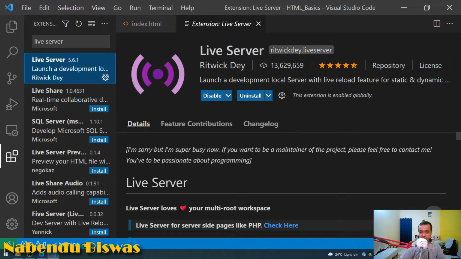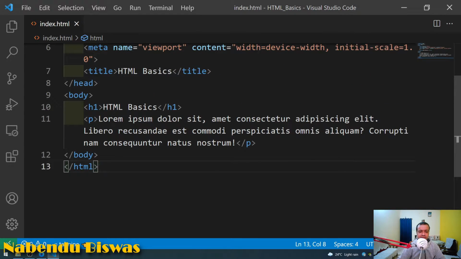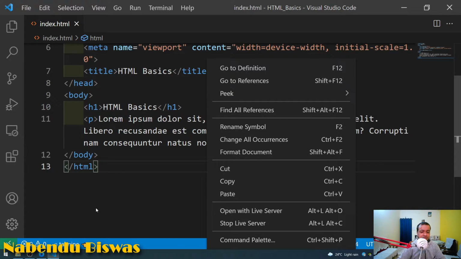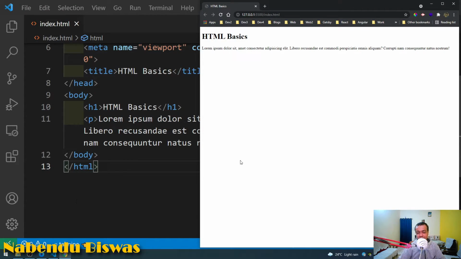See, it has more than 13 lakh downloads. I am getting disable and uninstall, but you'll get install. You have to install it, and most probably you have to restart your VS Code, or sometimes you don't even have to. So when you install this live server, what happens? You right click on the file, and it will show this thing, open with live server. You click on it, and it will open in your default browser, which I think is Chrome for me.